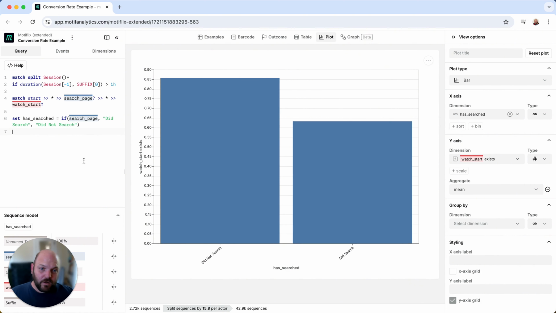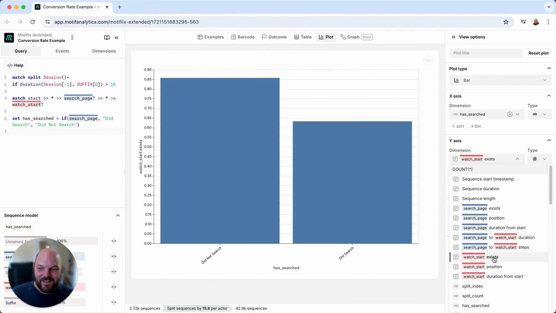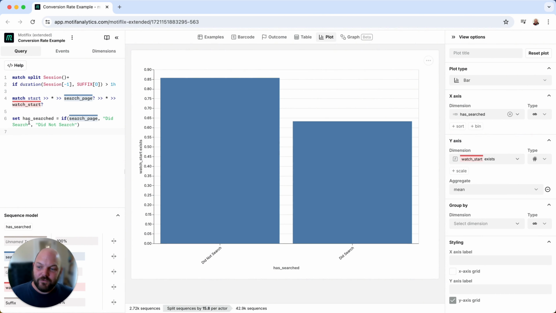Great, so we learned how to use the optional flag of the question mark to include things in our data set that may or may not have happened. We learned how to use the exists convenience here as a way to plot these values. And then we learned how to set a sequence dimension based on this result and how to plot something based on that sequence dimension. I hope that helps.